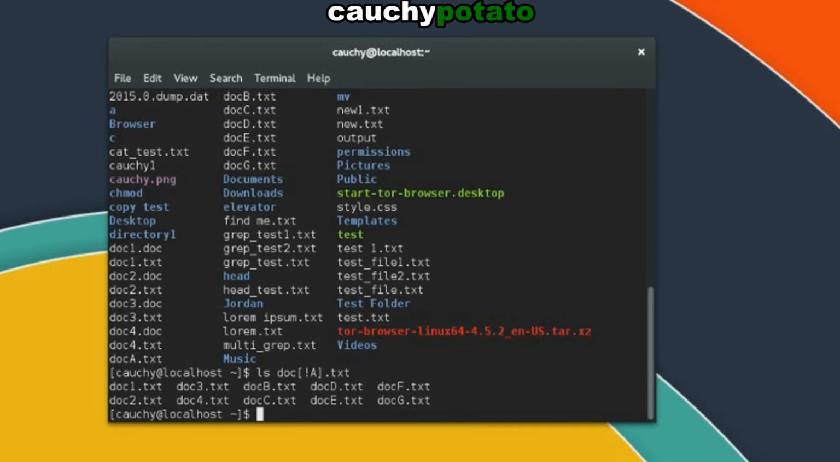What if we want to list out two different file types? As we can see, there are also doc files that end with .doc. Let's list them alongside .txt ones. We can use the curly bracket wildcard for this. We enter ls curly bracket doc asterisk .txt comma doc asterisk .doc, where doc is the first three characters we want.